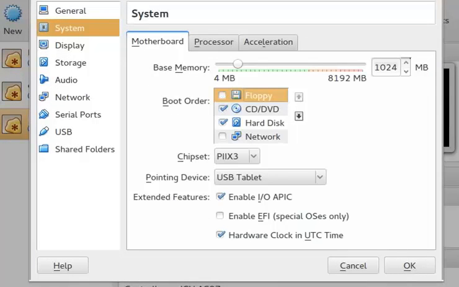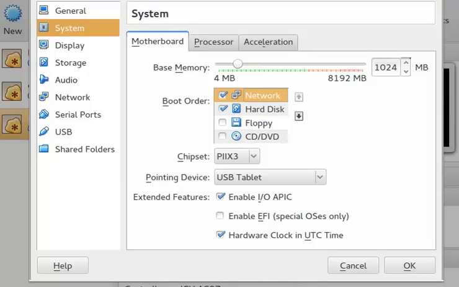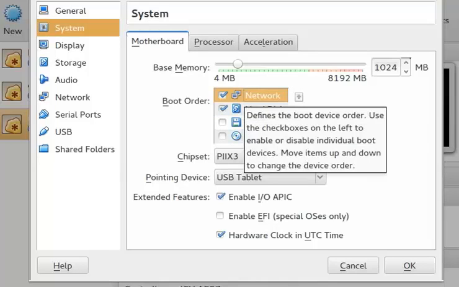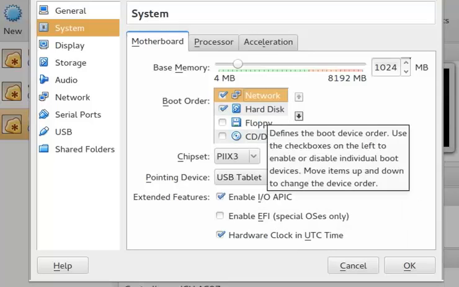So I will uncheck this floppy and bring it all the way down, because we don't want to boot from the floppy, and we don't want to boot from the CD or DVD because it's essentially empty. We have not attached anything there. I will drag this network icon up a bit so that we can boot from the network as our first choice, and then the second choice is to boot from the hard disk.